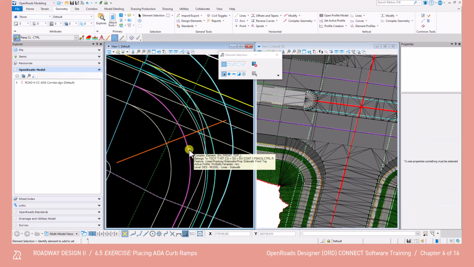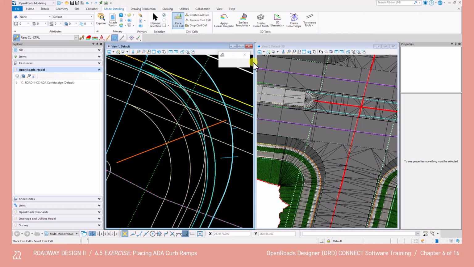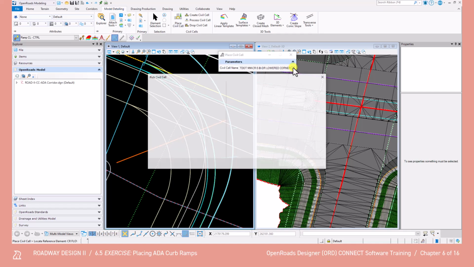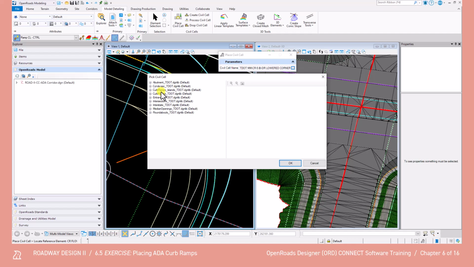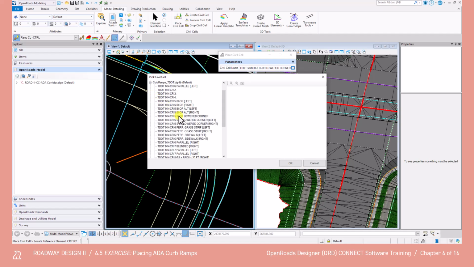This center line and all curb ramp center lines do not need a profile attached to them, so ignore the automatically created profiles. The civil cell will automatically profile the curb ramps. Now open the Place Civil Cell tool and select the T.MM CR5 bidirectional lowered corner civil cell under Curb Ramps T.DGN lib and select OK.